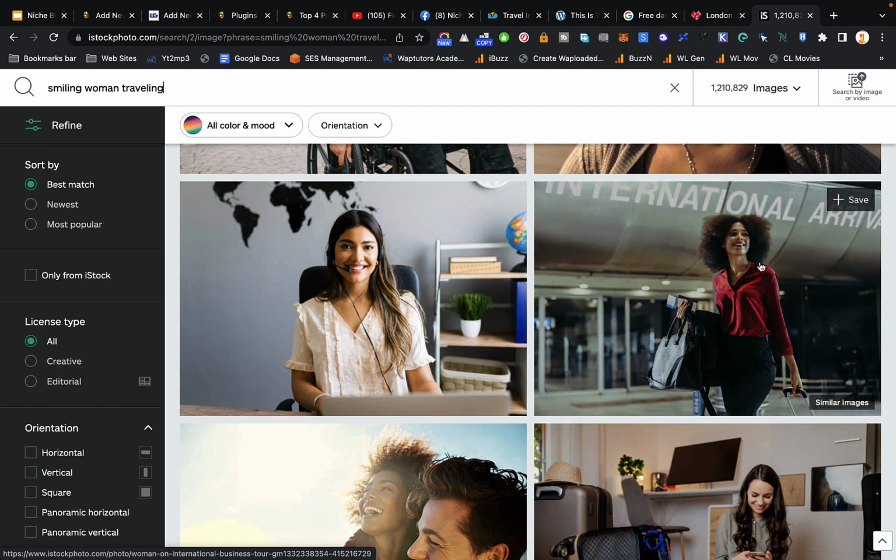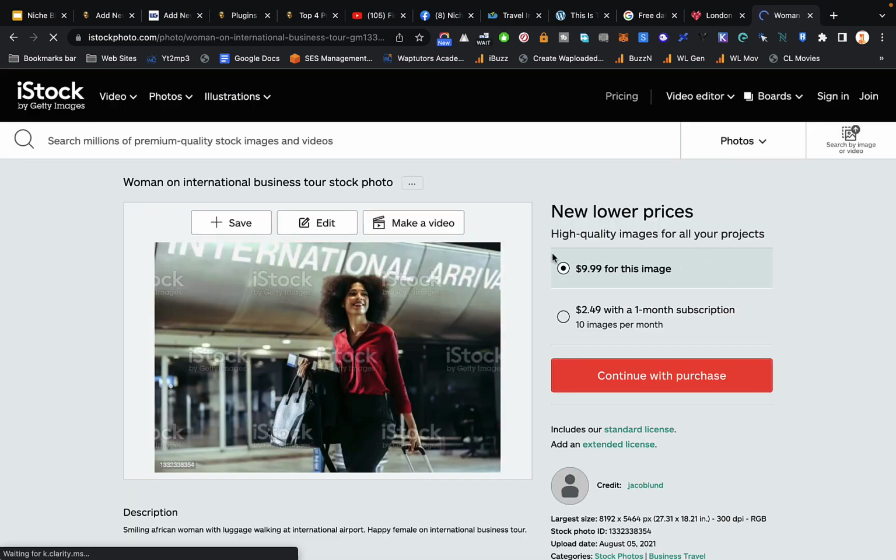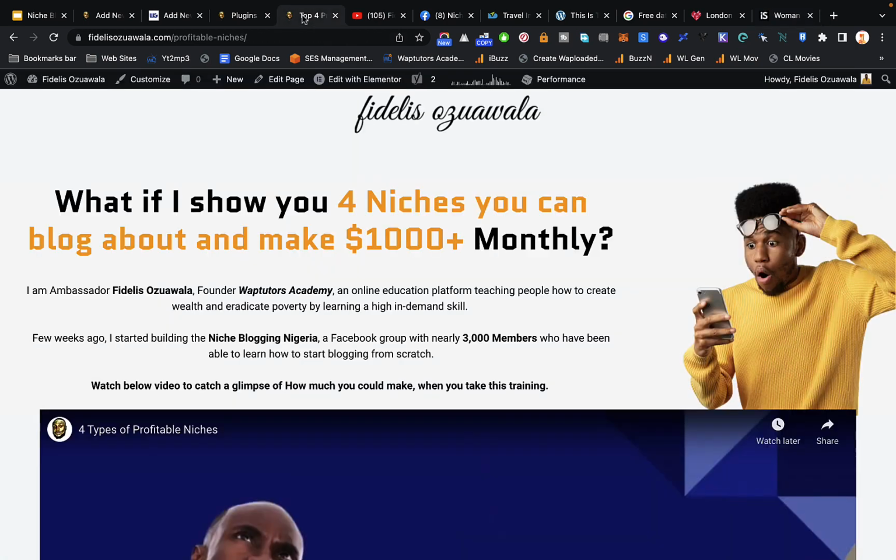Don't worry, in the next topic or in topics to come, I'll talk about how to get free stock images. This is a paid stock image. You can see this paid stock image costs about $10, but I'll show you how to get this image for free. This tutorial I'll be showing you is exclusively inside the 4 niche blog.